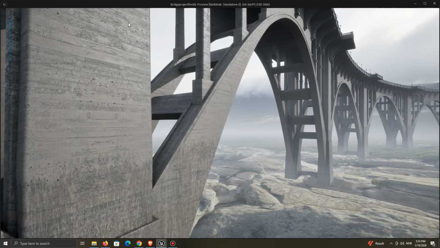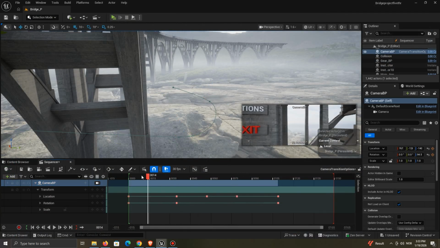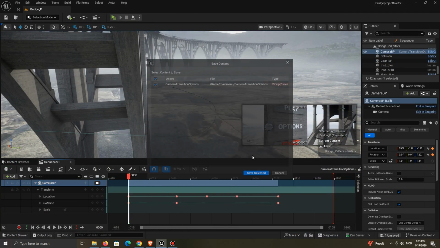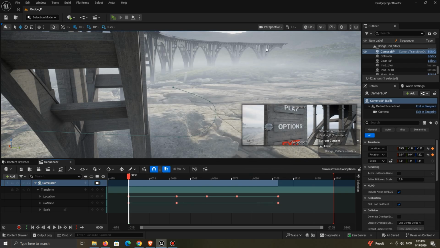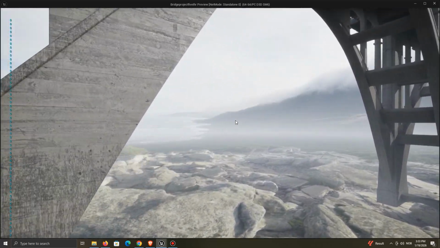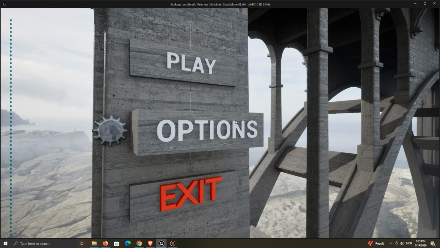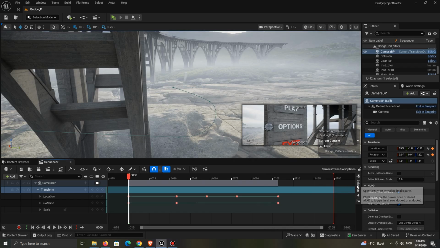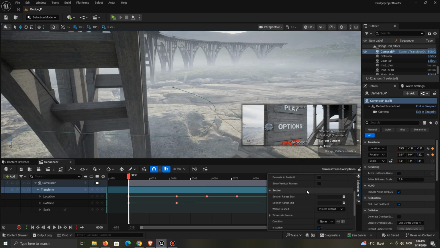Also, make sure to move the timeline to 0 when playing your game. The animation returns back to its start. To prevent this, we can open this and change this setting.